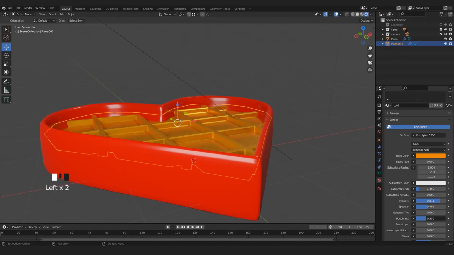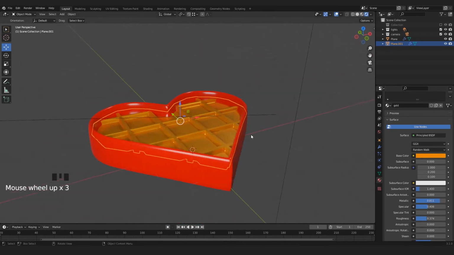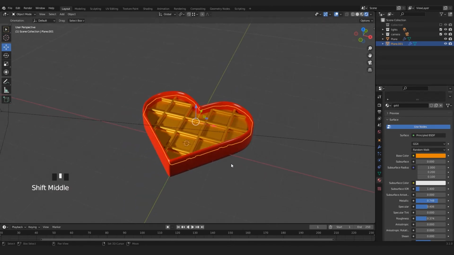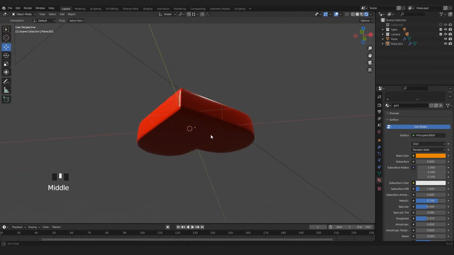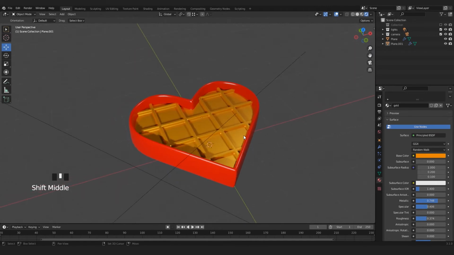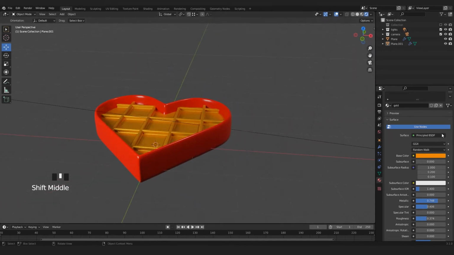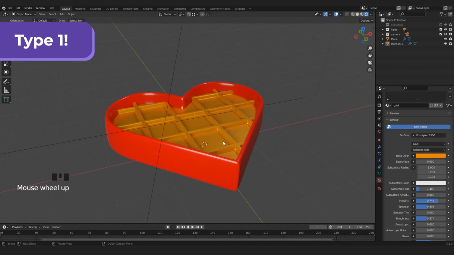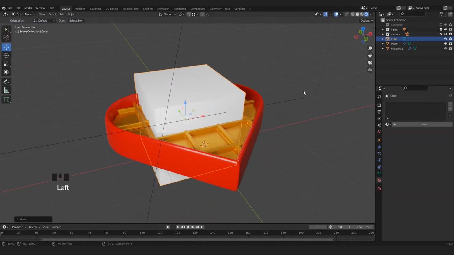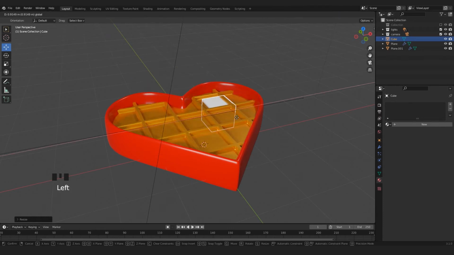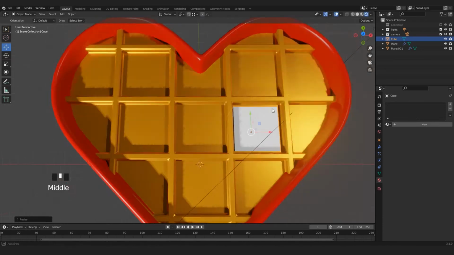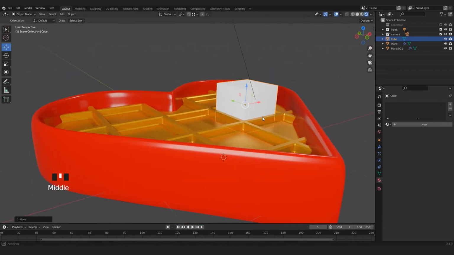And reduce the roughness a bit. Okay, now you can create all the chocolates that you want. I'm gonna show you just a few types that are really quick to do. So let's start with a simple cube here. Let's scale it and already place it here in one of these slots, like this.